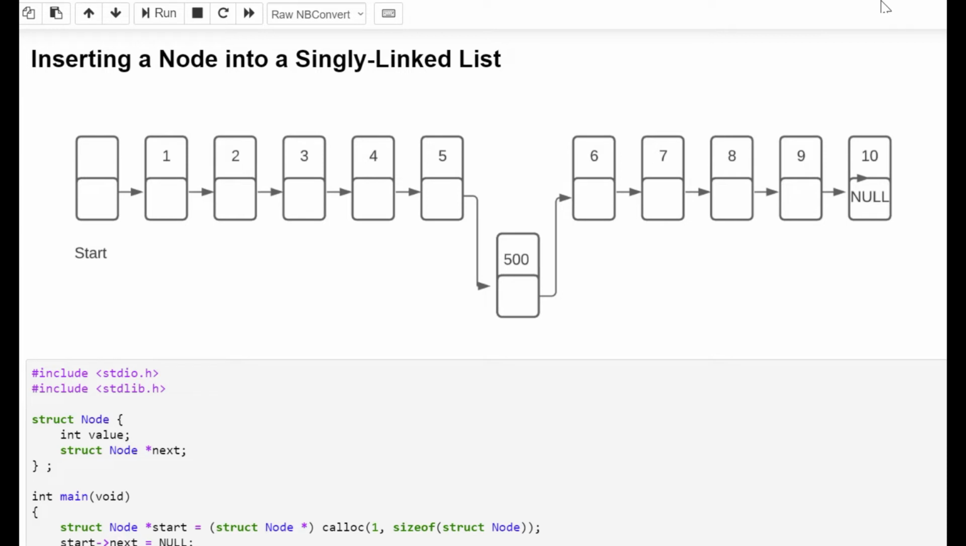And so to do that, we're going to move through our list, beginning with start. We'll go to the first one, say, is it the value 5? Nope. Move to the next one. Is it the value 5? Nope. Move to the next one. Eventually, we'll get to the node that contains the value 5. At that point in time, we'll allocate memory to store the value 500, and we'll have the current node's next item point to that new memory. Then we need to tell 500 that it needs to point to node 6. And so we'll see as we traverse our next program how we'd insert an item into a singly linked list.